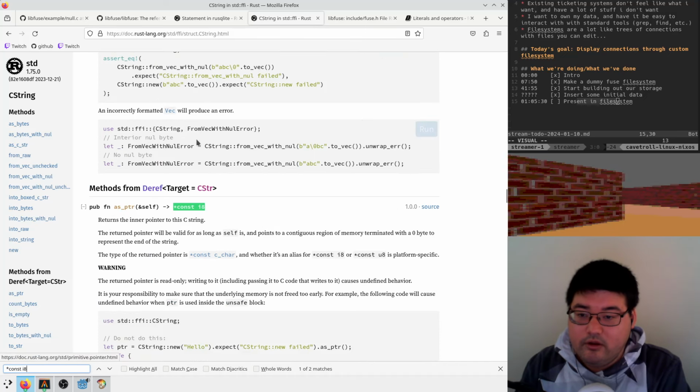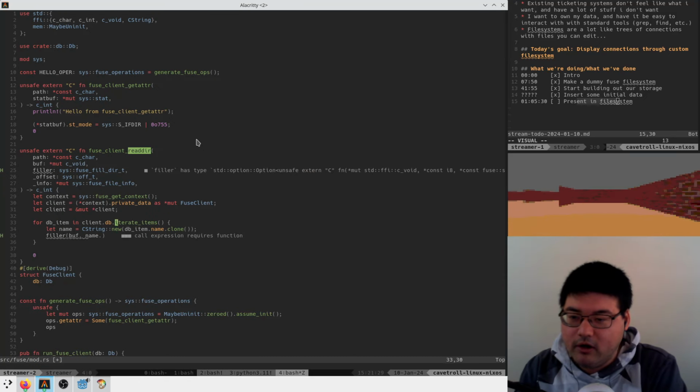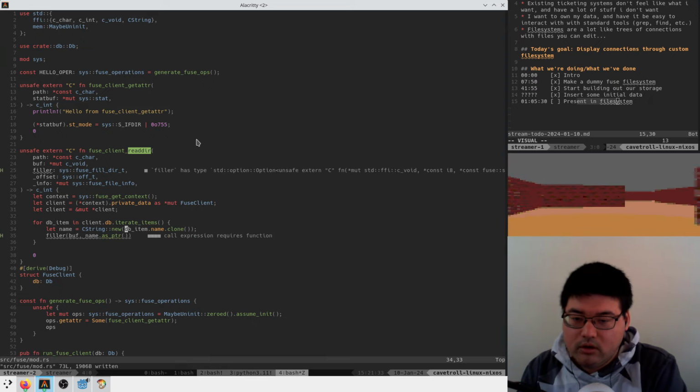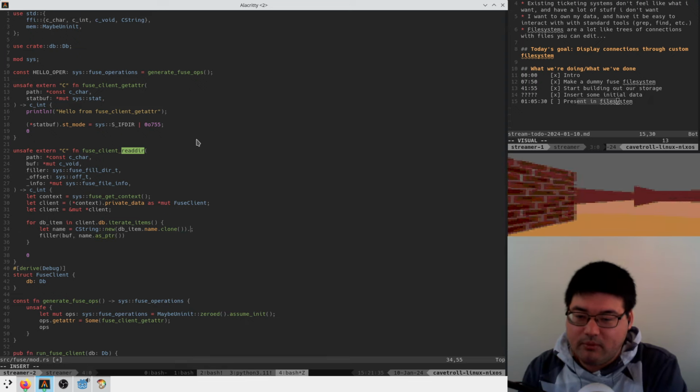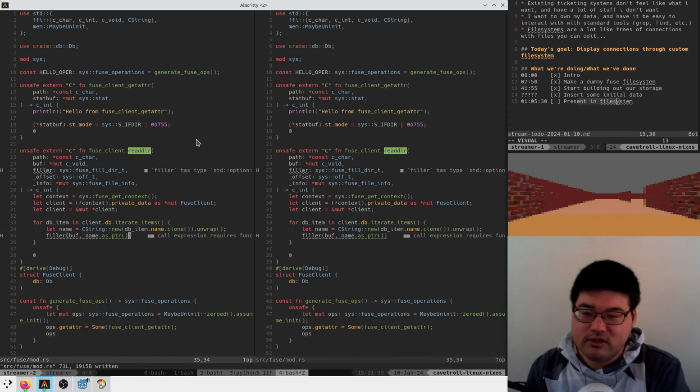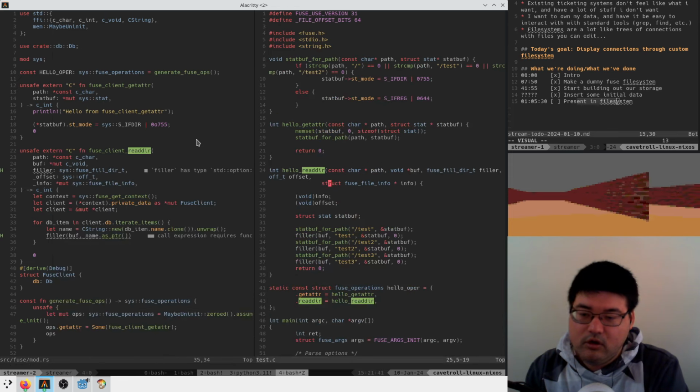Star const i8, as pointer. Yeah, so what is the problem here? As pointer. Oh, because I have to unwrap this guy. Right. And then what else went into this filler again? What else?